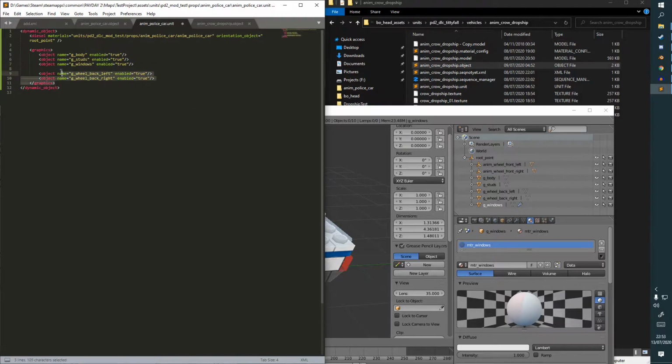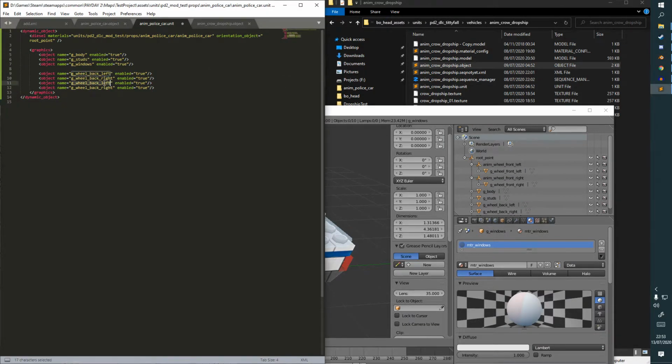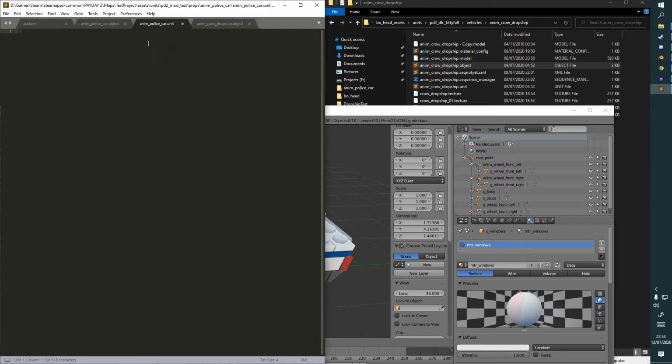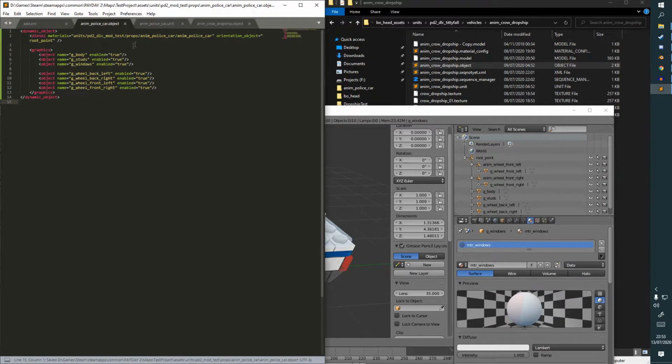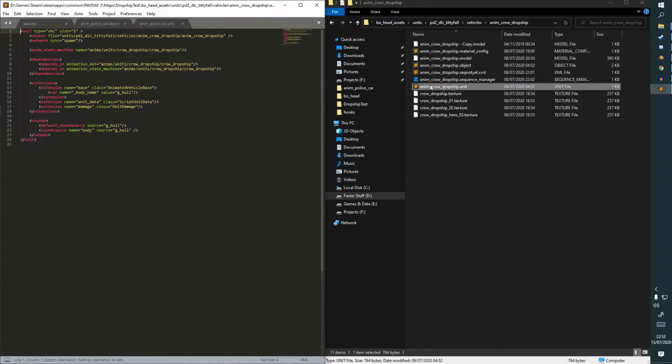g_windows, and we'll do the last two wheels. Don't forget about the ones inside the anim objects. There we go. So we've got all our graphics objects here. I've accidentally put these in the wrong place. This is the unit. Sorry, we'll put these in the object. There we go. And then for our unit, I'm going to steal them from this file as well.